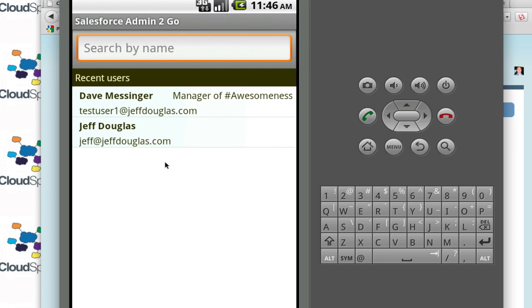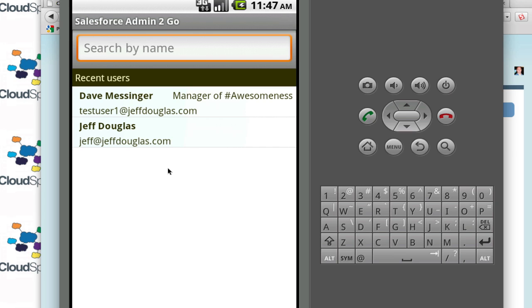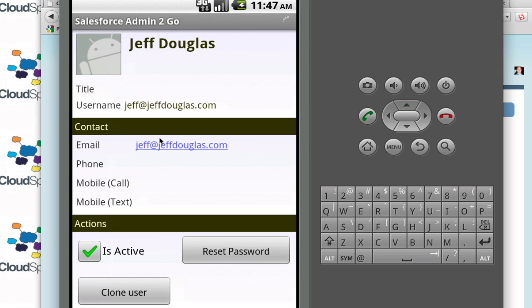It's going to show me the recent users, and now I can do search by name. So I may want to put Douglas. I can search, or I'll search for everybody, give everybody back, and I can go and click on each one of these users and look at the details. If you're using the 2.2 version of Android, it'll actually pull in your chatter photo and some other things too.